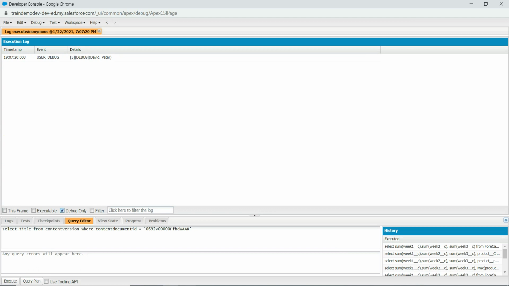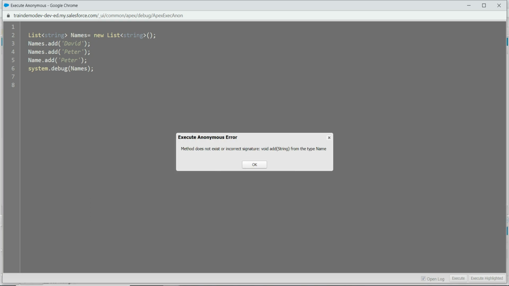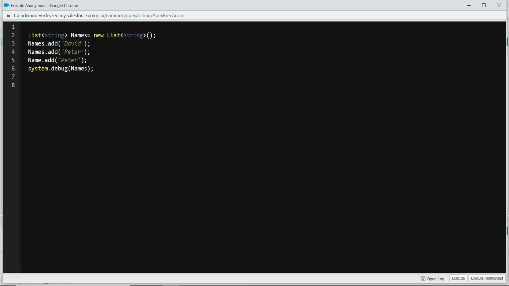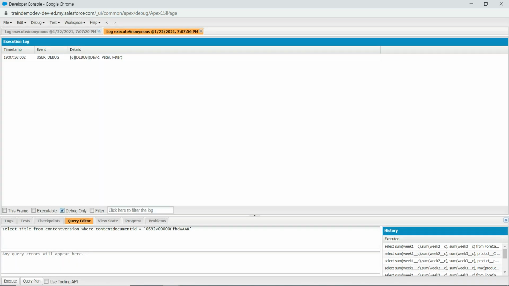Now, let me do one more thing. Let's say I wanted to add Peter again, so you have another name called Peter. Let's see what happens. Oh, sorry, it's names. There you go: Peter, Peter, Peter. Sounds fantastic. It's an orderly way of storing your elements.